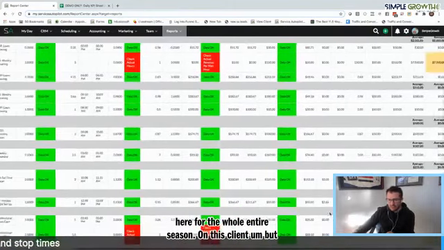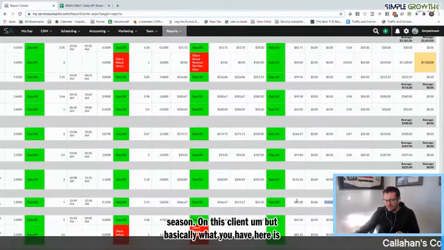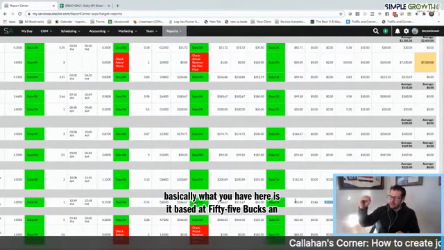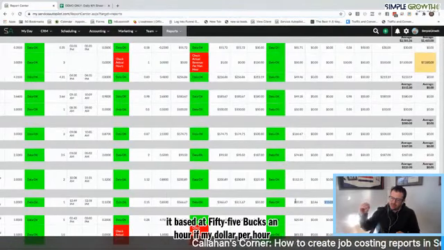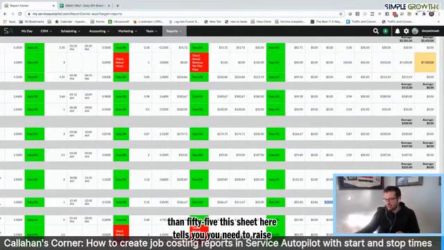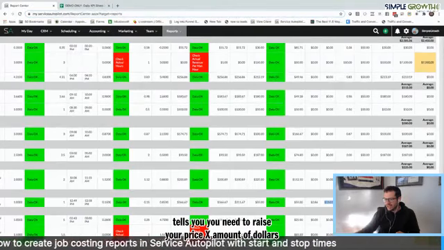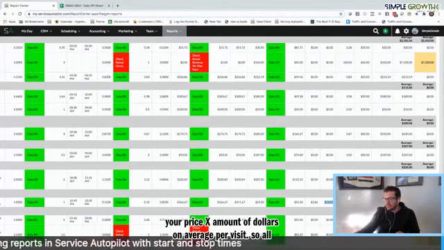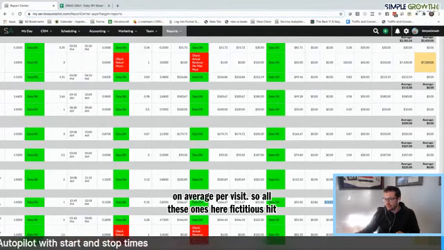But basically, what you have here is based at 55 bucks an hour. If my dollar per hour revenue generation was lower than 55, this sheet here tells you you need to raise your price X amount of dollars on average per visit. So all these ones here fictitiously hit their hourly goal.